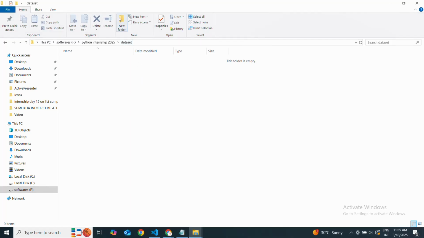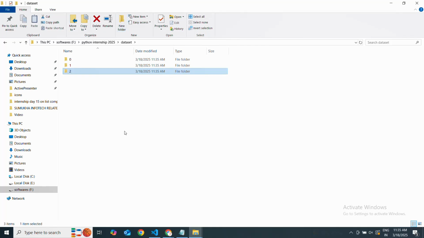Inside this folder, I will have subfolders. Let the name of the subfolder be 0. The 0 is the first folder where the first person's details are stored. 1 is the second person and 2 is my third person. My idea is to collect at least 20 face images of each person and put them in the respective folders. The folder 0 will have the first person's details, similarly 1 and 2.